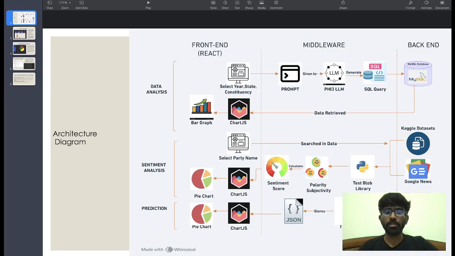That is the sentimental score. This sentimental score is stored into a JSON file, such as BJP with positive so and so, negative so and so, and neutral so and so. The JSON file is then given to chart.js, the JavaScript library, and chart.js then renders the pie chart into the website.